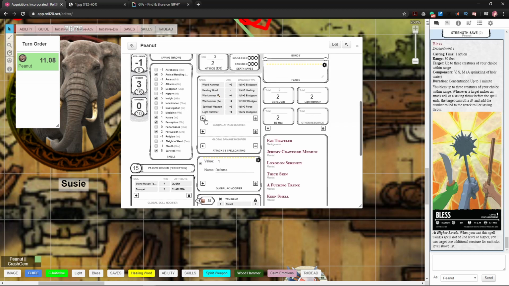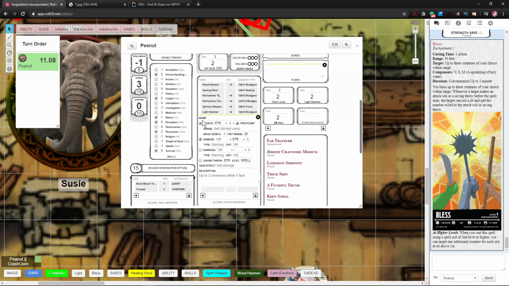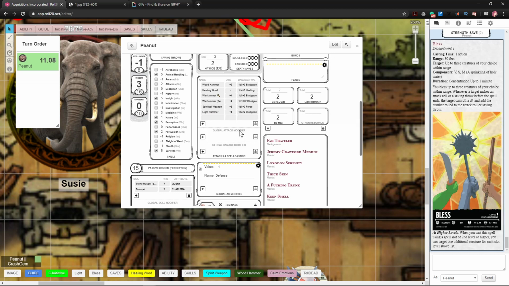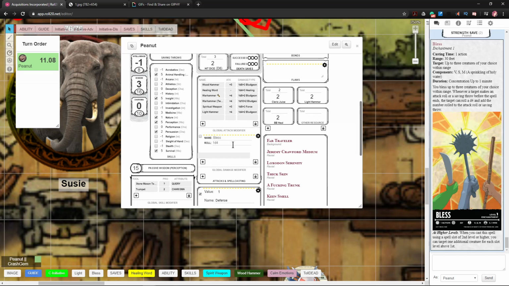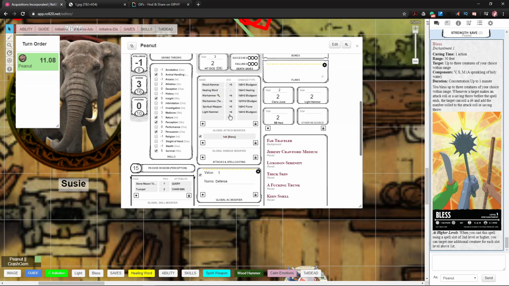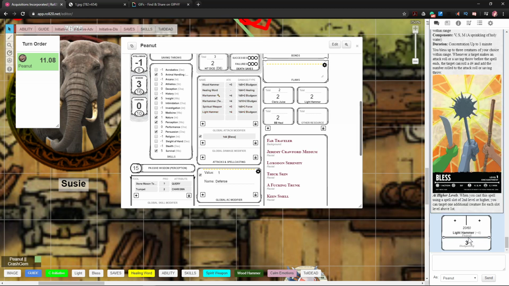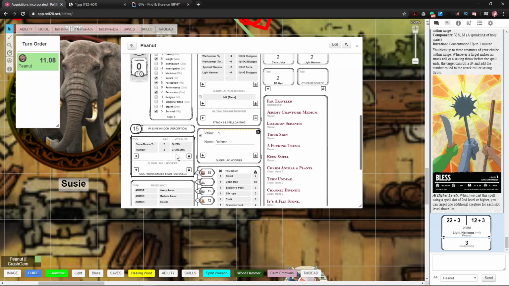The most popular attack modifier is, of course, Bless. So for global attack modifier, you could go in there and click on it and say, yes, Bless. And there we go, 1d4, and we're good to go. And now whenever I use an attack here, if I throw my light hammer, it'll automatically add Bless in there for me. When Bless ends, I can just check it back off.